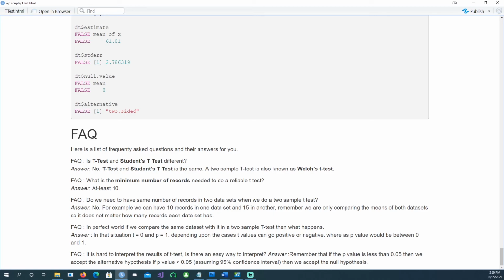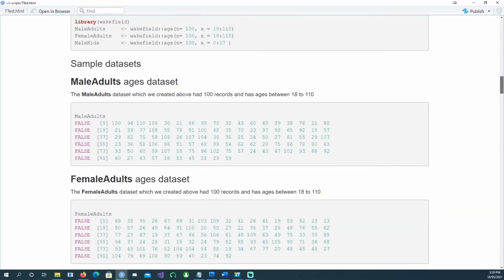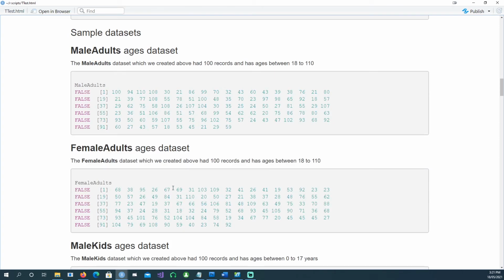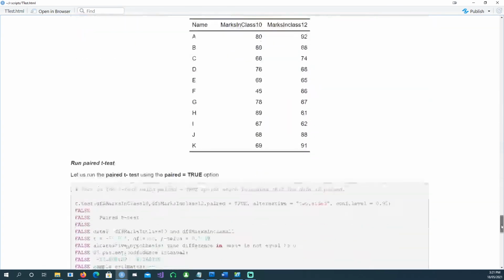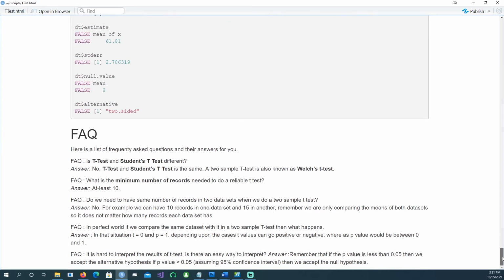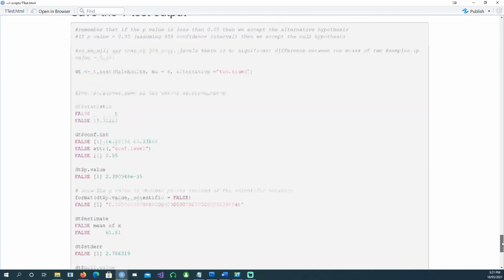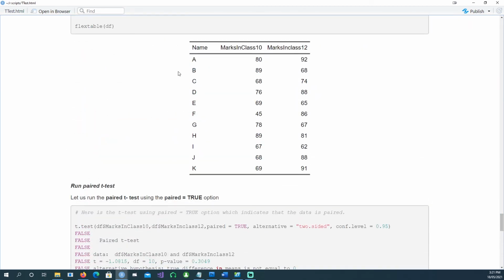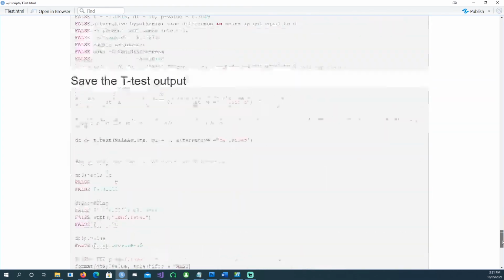Do you need to have the same number of records in two data sets? No, because we are dealing with the mean. Your first data set, for example, could have 200 records and the second data set could have 180, and it'll still give you a reliable result because you're not comparing line by line, you're comparing just the mean. But remember, if you're using paired data, then we have to have an equal number of observations. So you can't really have one blank and the other with some data in there.